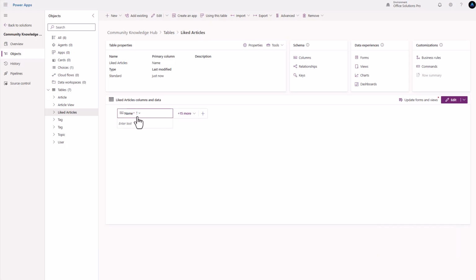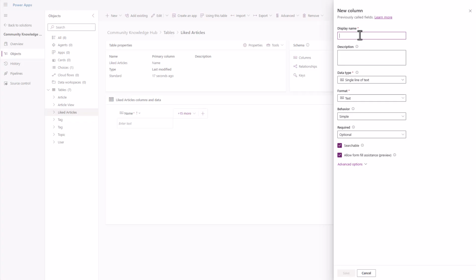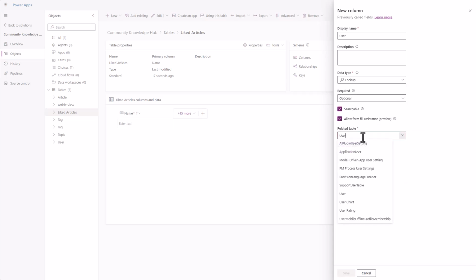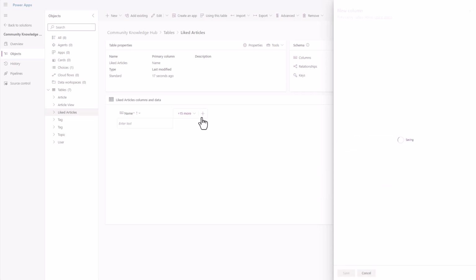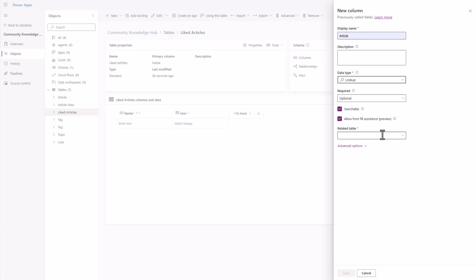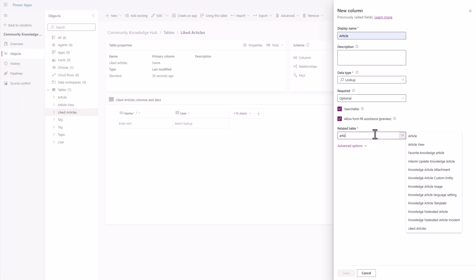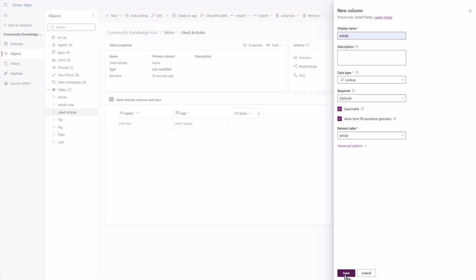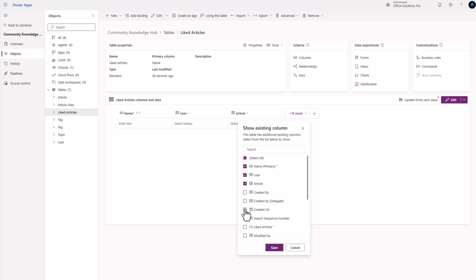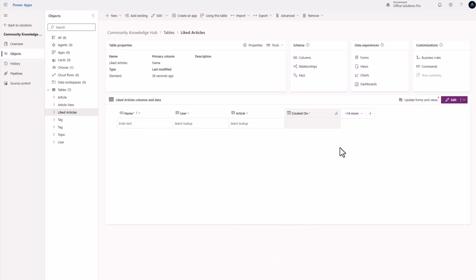We may not use this, but let's go ahead and add again our user. And again, this will just be a lookup to the users table. And then we'll add our article column. And this again will be a lookup to our article table. Now let's hit save. And again, may as well add our created on here so we have the date timestamp.